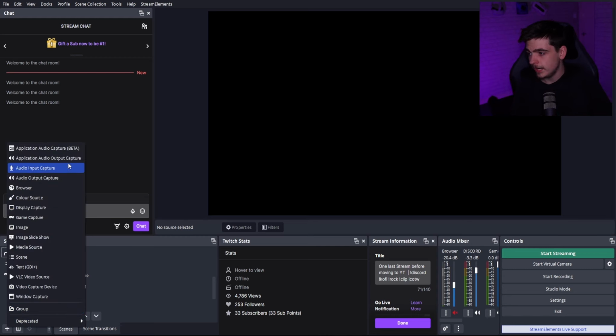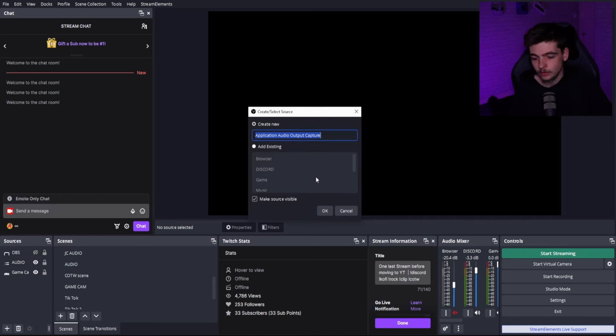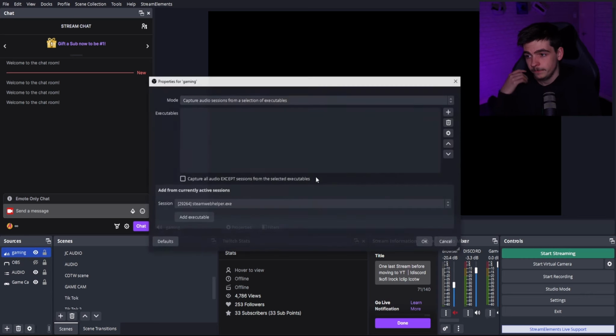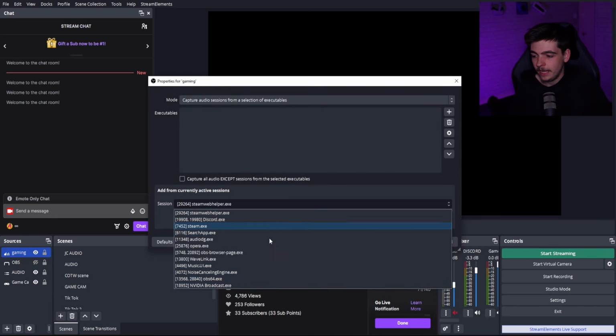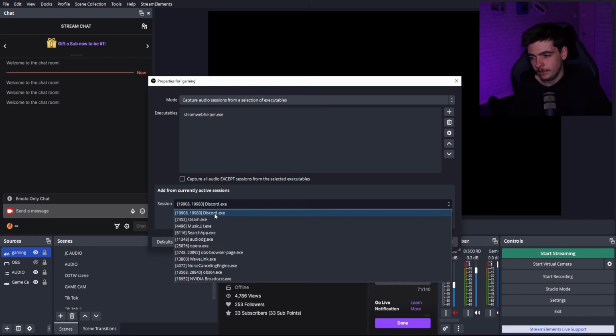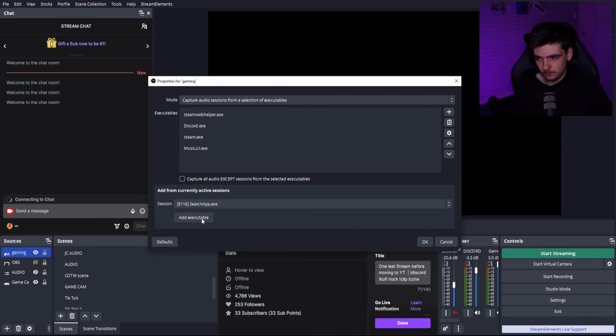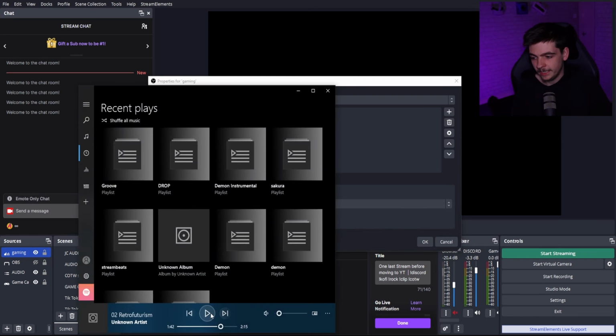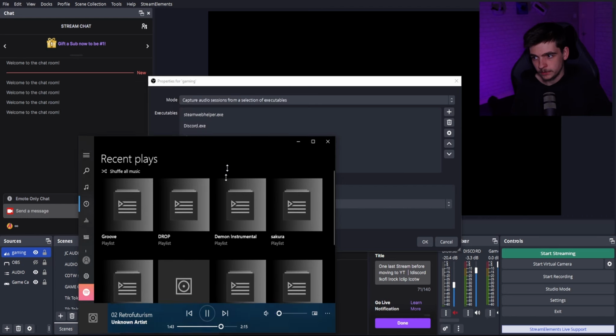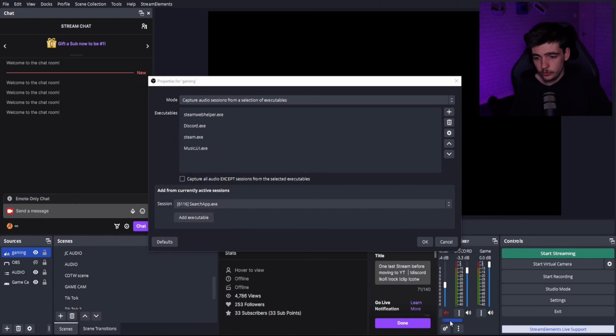So the one I prefer to do is application audio output capture. So let's call this one gaming, right? So now anything I have, I can add to this audio output capture. So this will capture whatever audio I want. So if I went like that, added Discord, added Steam, added music, and if I go and actually play music, which is Stream Beats by Harris Heller, it should now show up here. And you guys should maybe hear it. I can't remember if that's how it works.